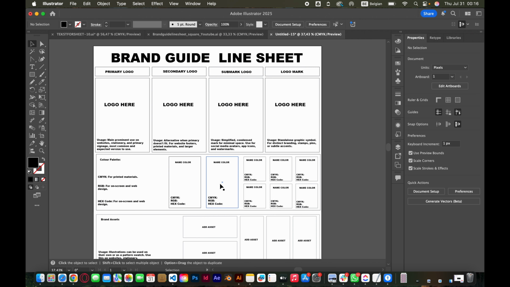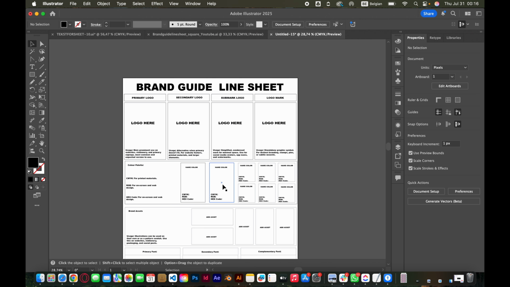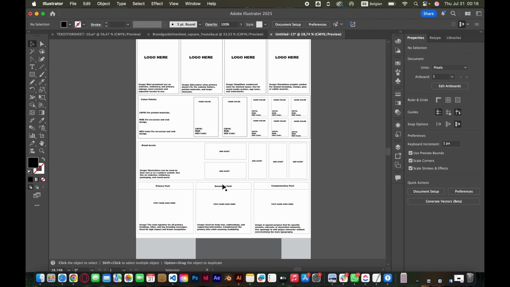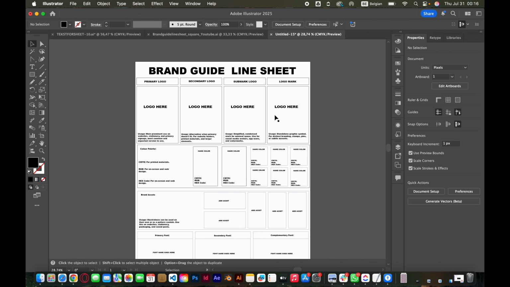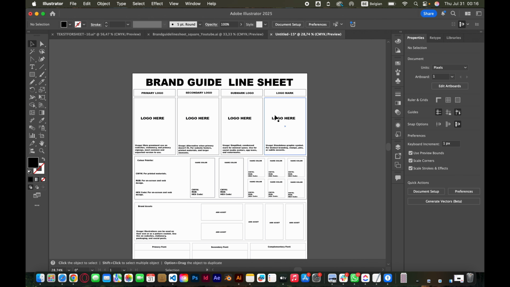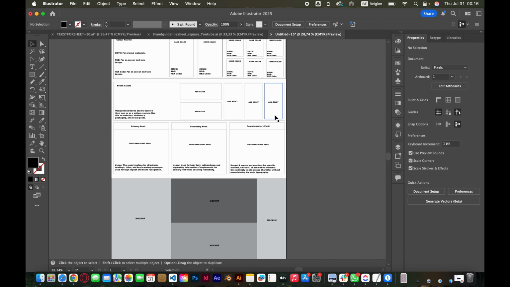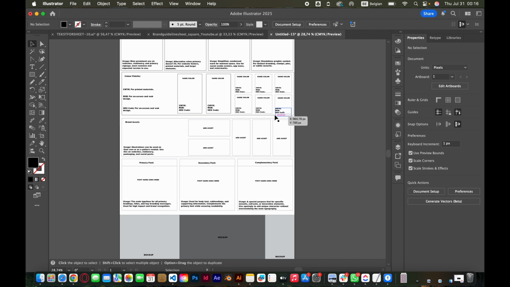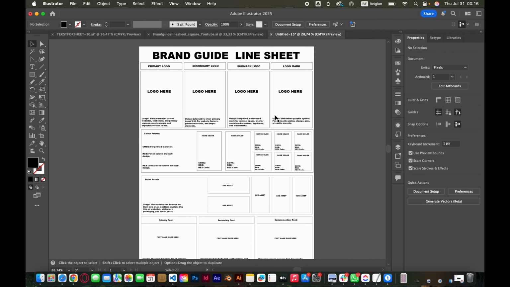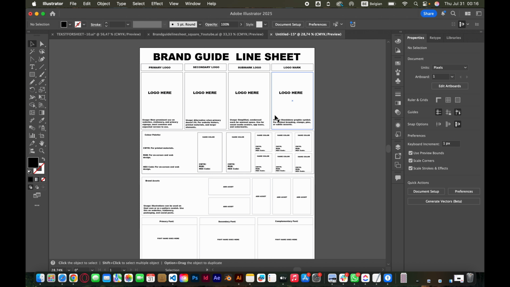So okay, this is the brand guide sheet that we learned today. Obviously it's not perfect, but it's more than basic and it's good enough. Obviously I went through it quite quickly to showcase how to make it. Again, don't feel discouraged if it looks like too much or takes too long.